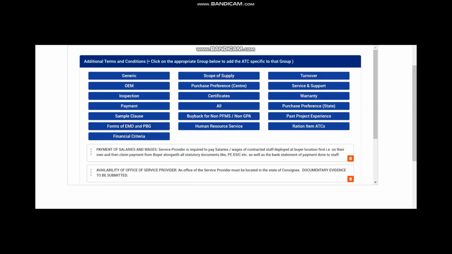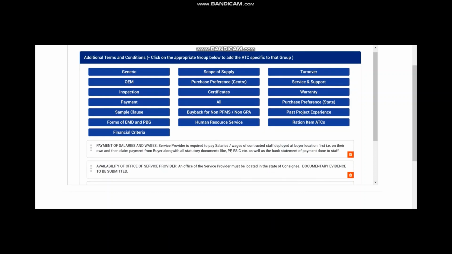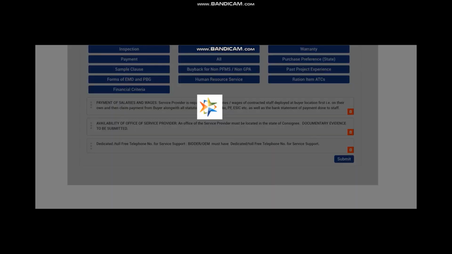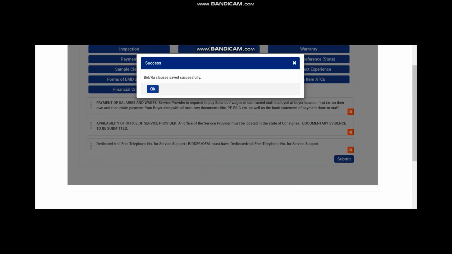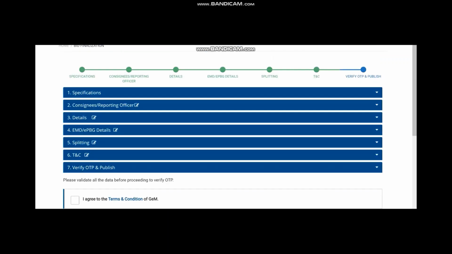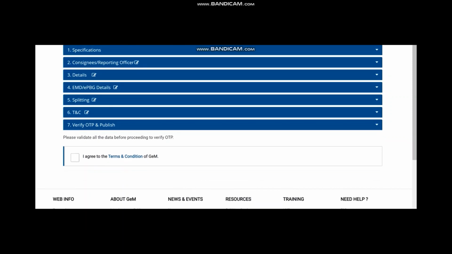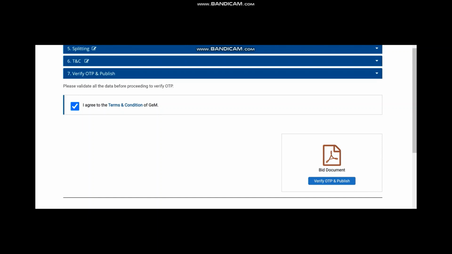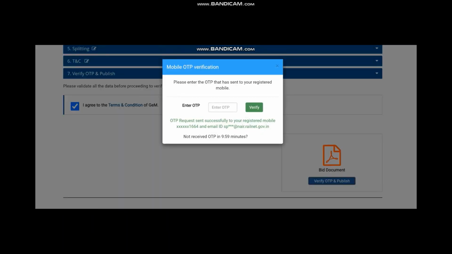So now you proceed for the next step, submit it, and you are reaching the last but one page, where you have to verify the OTP. So once you say I agree to the terms and conditions, you get the bid document. Please save the bid document. During tender opening it will be required. Then verify the OTP and publish it. This way your tender gets published.